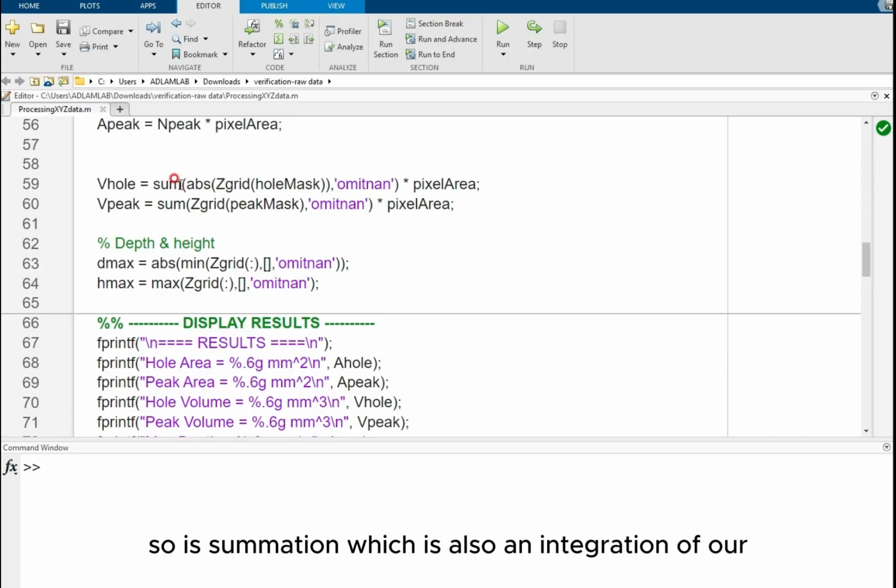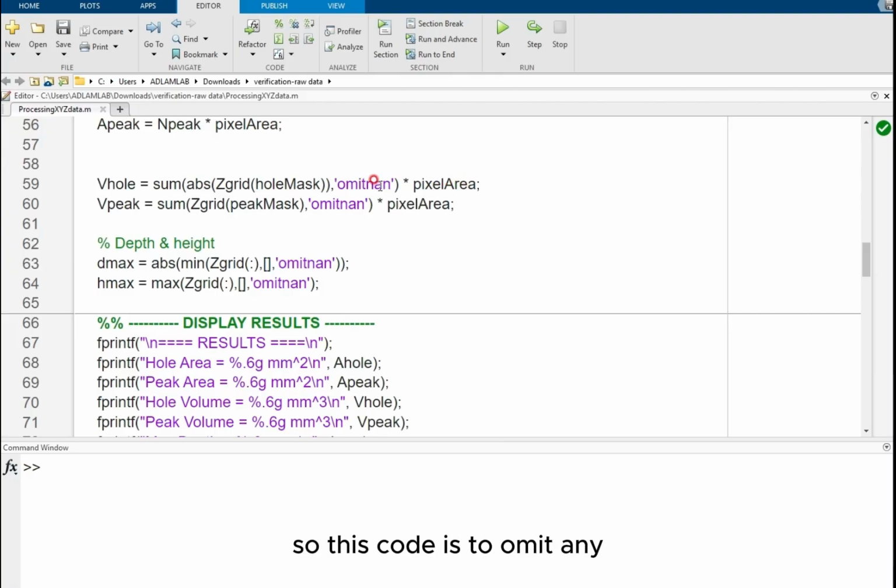So it's a summation, which is also an integration of our z grade, which is a hole, times the pixel area. So this code is to omit any non-applicable values. I checked the raw data values and there's nothing like none here in the raw data values, but for safety check we also put to omit any non values which might be in the data.